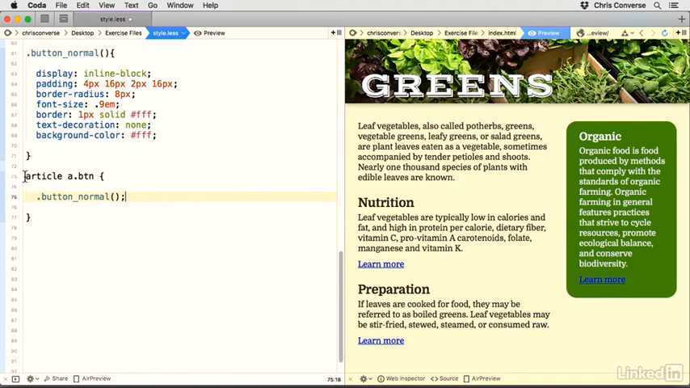Next, let's come up here and select this entire rule. Let's copy it. Let's hit a few returns. Let's paste it. And let's change article to aside.